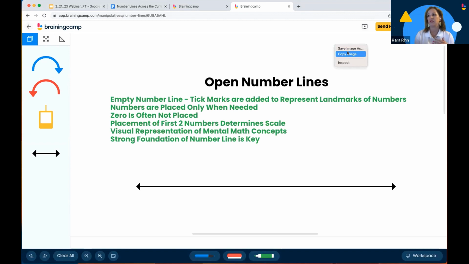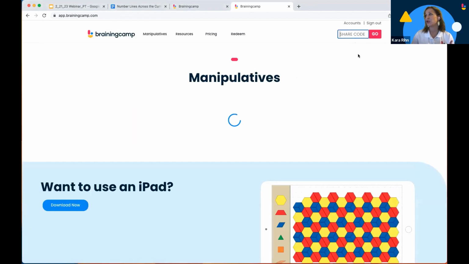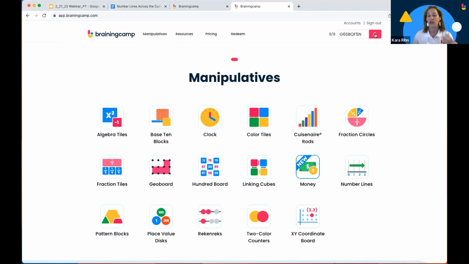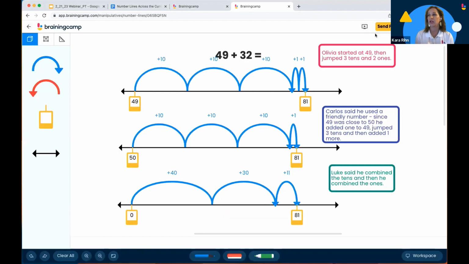Empty number line, they're added. 0 is not often placed because here I might be starting with 24 or whatever number that I'm working with. So they can record their mental math computation strategies using this. And I'm going to show here one more example of using it like a number talk. And then I'm going to stop talking after that.